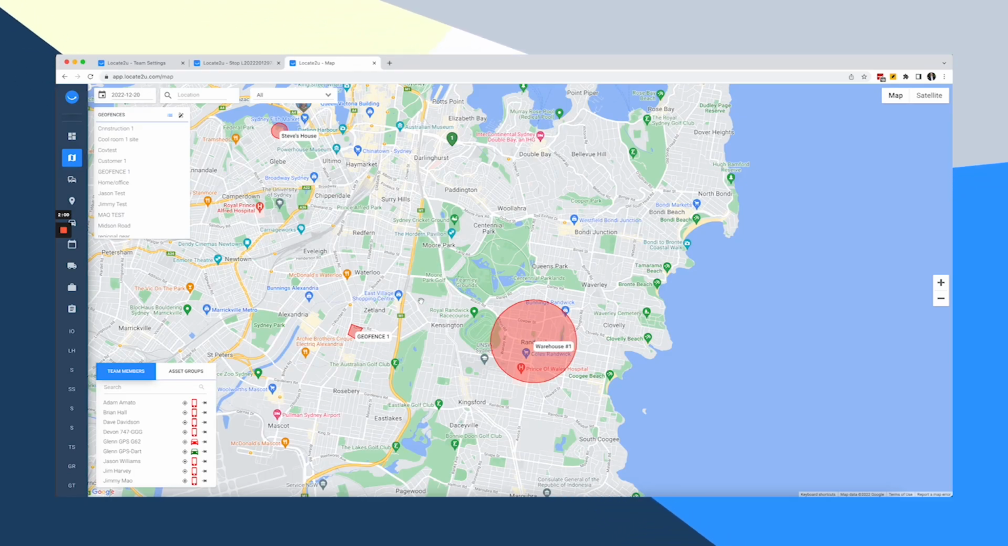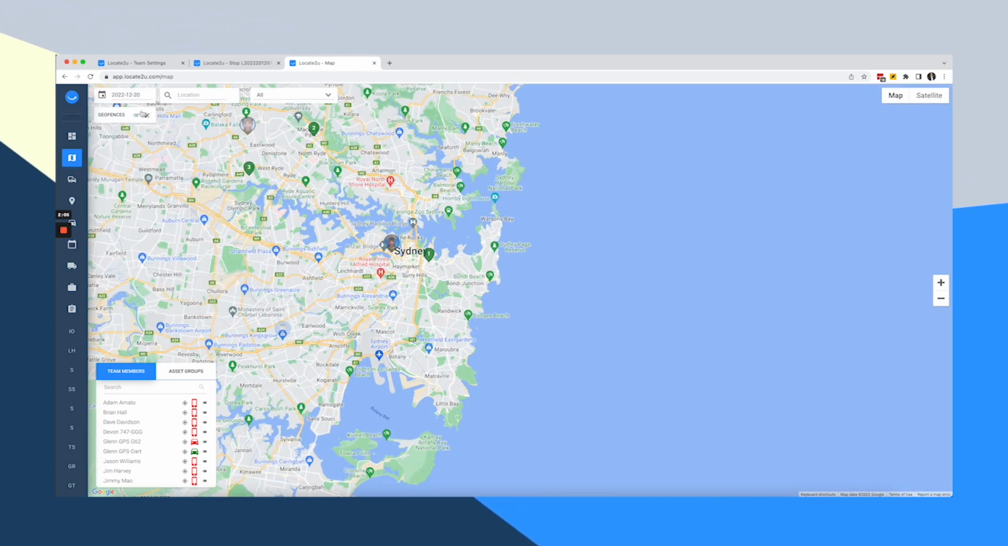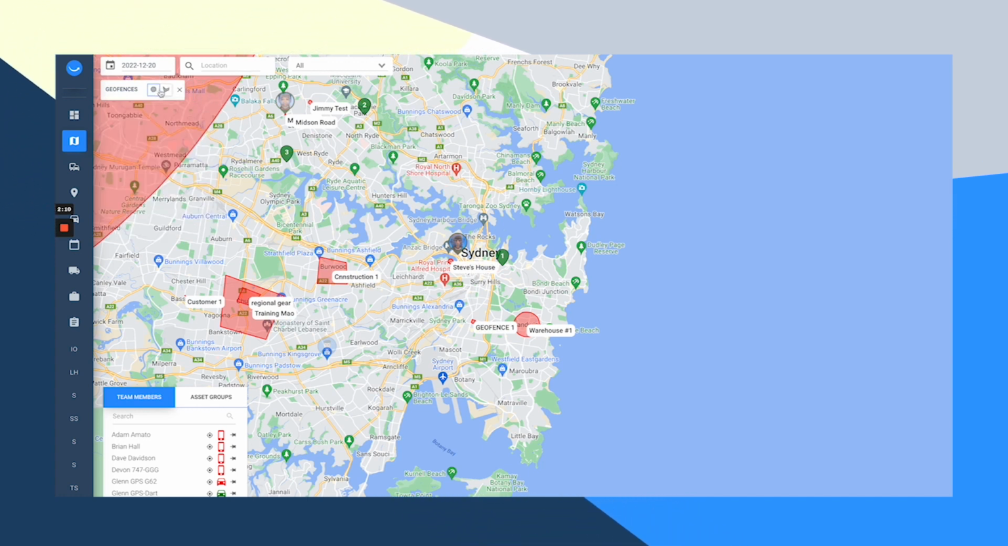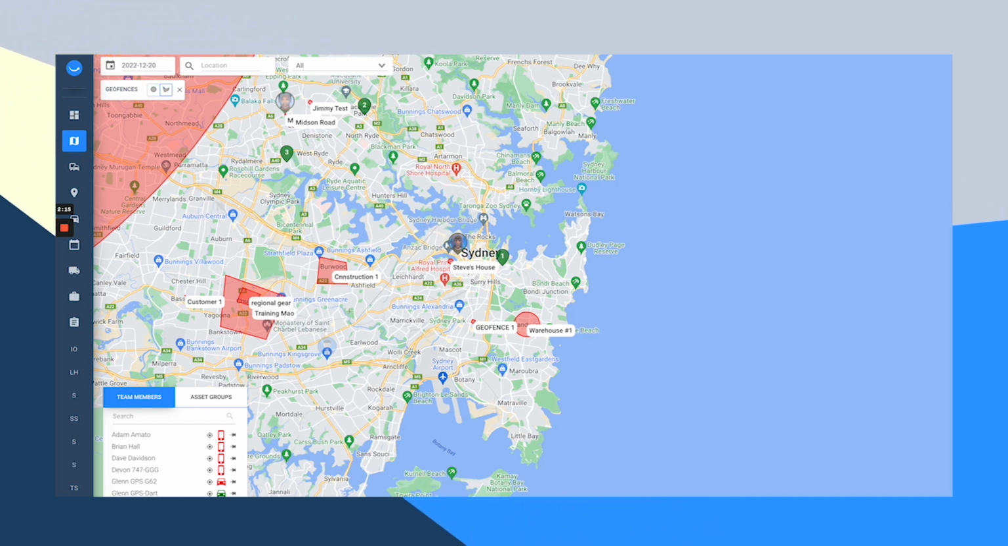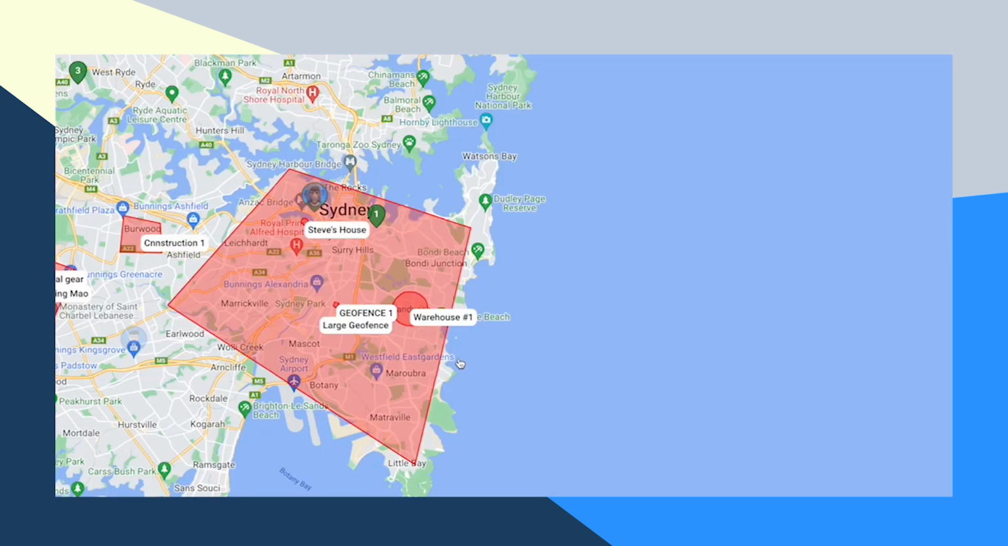Or you might want to do a much larger geofence. In this instance, instead of doing the circle one, I'm going to do this one. So I want to know if someone goes from here to here, across here, and we're going to bring it back again, connect it up, and call that large geofence. We're going to save that, it creates that geofence, it'll now have that in the system, and if anyone goes in or out of that area, we'll know about it.